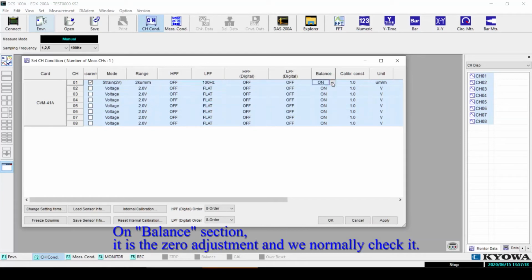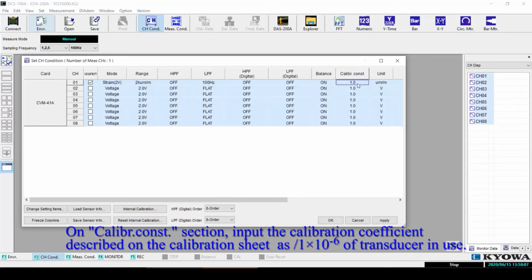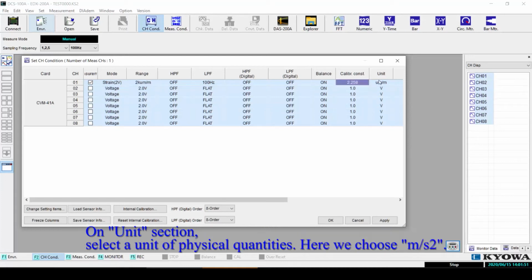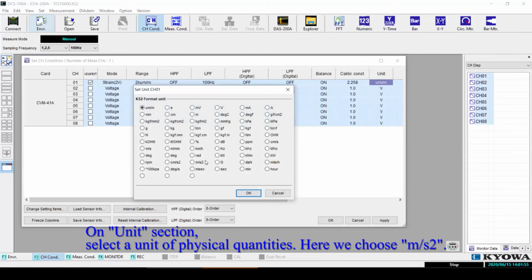Balance section means the zero adjustment. If you tick zero before measurement, check the box. On calibration constant section, input the calibration coefficient described on the calibration sheet of transducer. On unit section, select the unit of physical quantities. Here we choose meter per second squared.